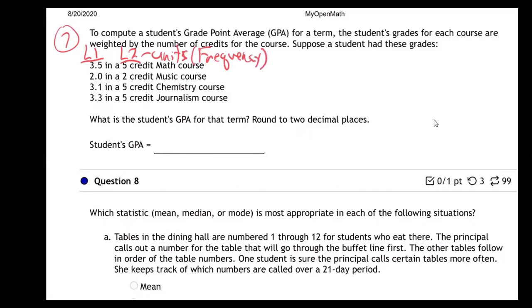right? A 5 credit class means that class meets more frequently, doesn't it? It's worth 5 units every week. It's 5 hours a week. It's the frequency. L2 has to be the frequency. So put that data down in L1 and L2. So it's just a TI 83/84 calculator problem.